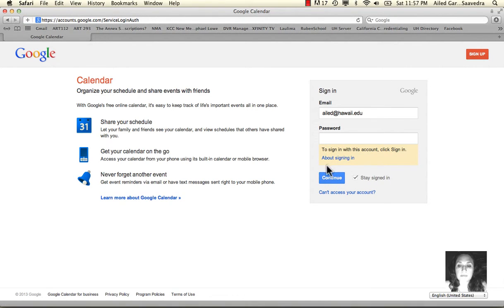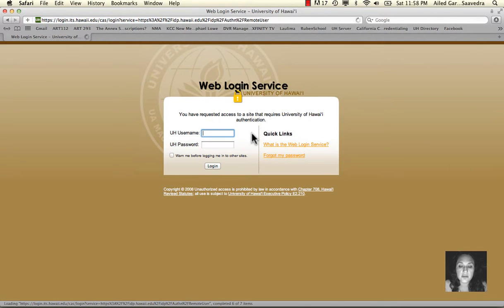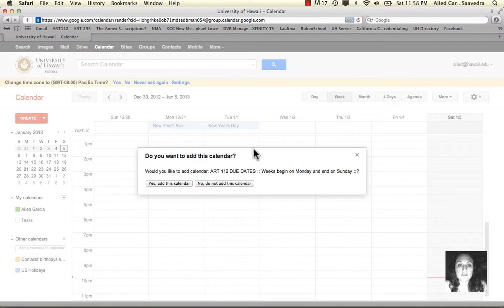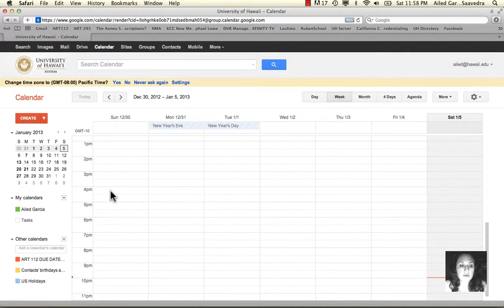Because it is a UH account, it kind of goes through this other process of authentication through the system. So you're going to want to click here. Then you're going to want to type in your username and password. And now once you've logged into your account, it is going to ask you if you want to add all these due dates from the calendar. You want to do yes. Okay. And what you'll notice is that it'll show up here on your list of calendars.